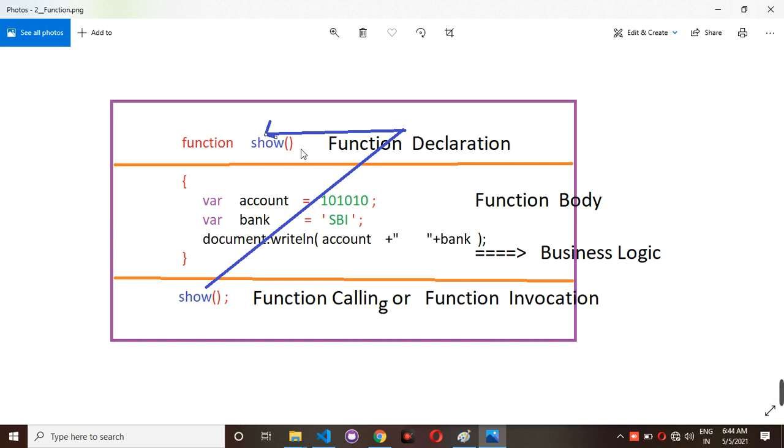Whether it is a parameterized function or a non-parameterized function, we need three parts of a function. First, we have a function keyword and function name. This function keyword and function name, together with the parenthesis brackets, is nothing but a function declaration. Next we have the curly braces, and whatever you have written inside the curly braces is called the function body, and the logic written inside the function body is called business logic.